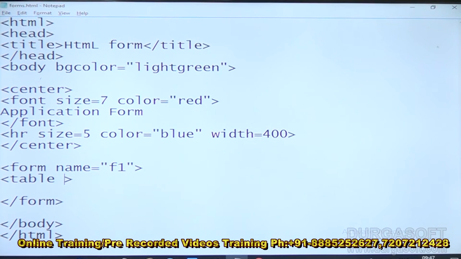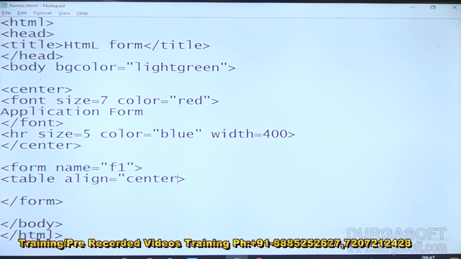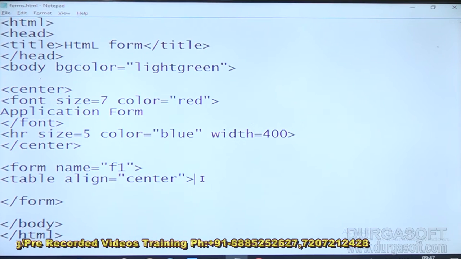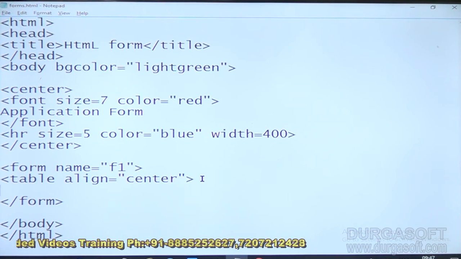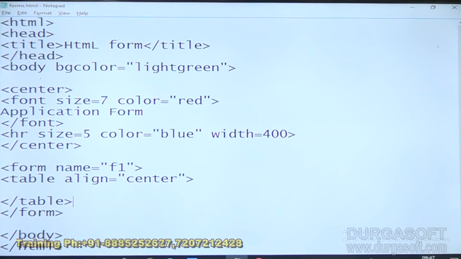I am taking one table. In that table, I am giving alignment as center. Why am I taking a table in the form? Because if I create the form directly, the form will come in a zigzag way. That means they will not come in a proper order. If I take that same form in a table, it will arrange that form properly in rows and columns. That means our form will be arranged in proper rows and columns. To get the form in a proper order, I am taking one table.